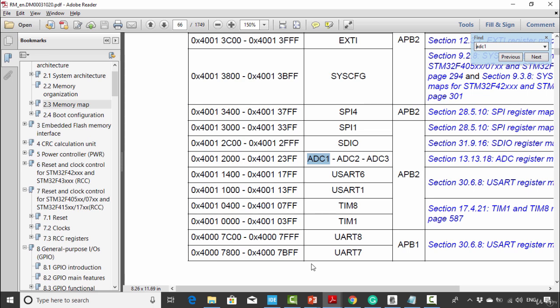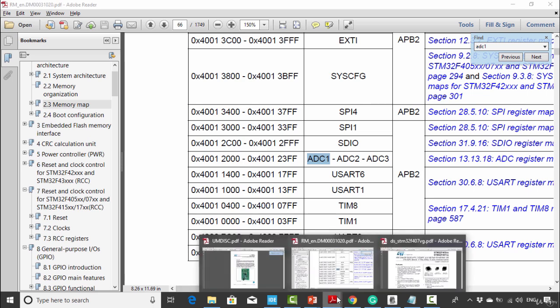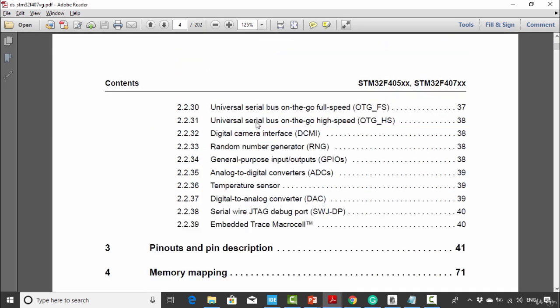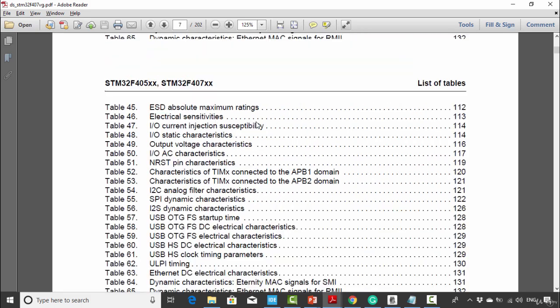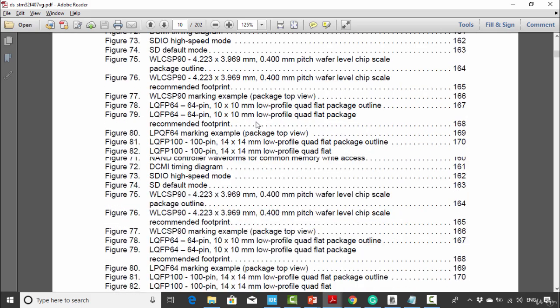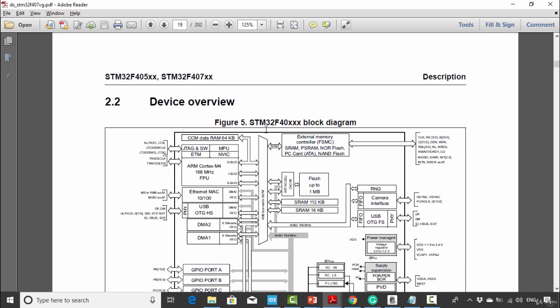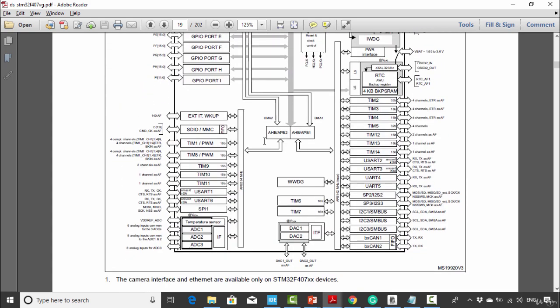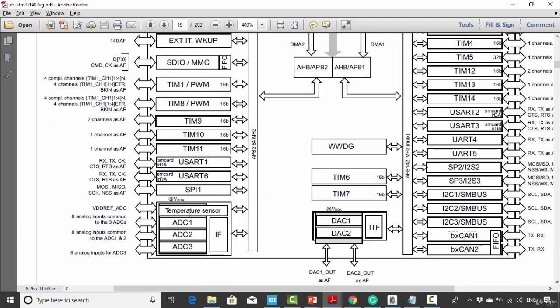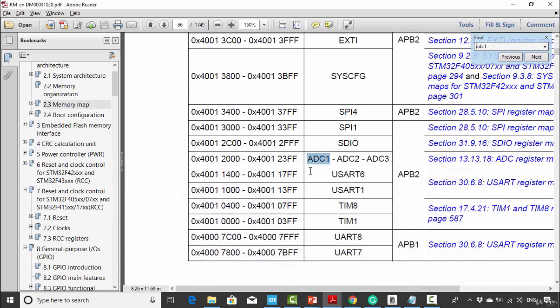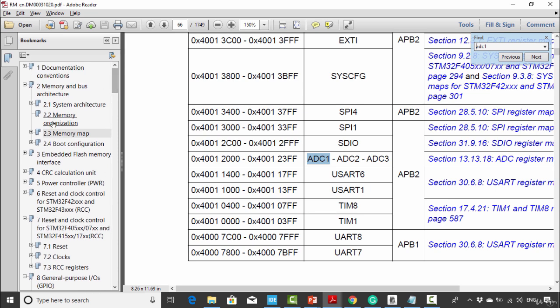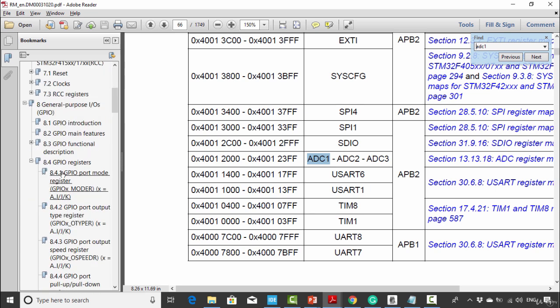You can even cross-verify this using the datasheet diagram. Let's go to the datasheet and open this architecture diagram, or block diagram. And yes, the ADC is indeed connected to the APB2 bus, isn't it? So that's the first thing you have to do: obtain the information about its parent bus. In this case, the parent bus is APB2. After that, go to the RCC registers to search for the appropriate register.